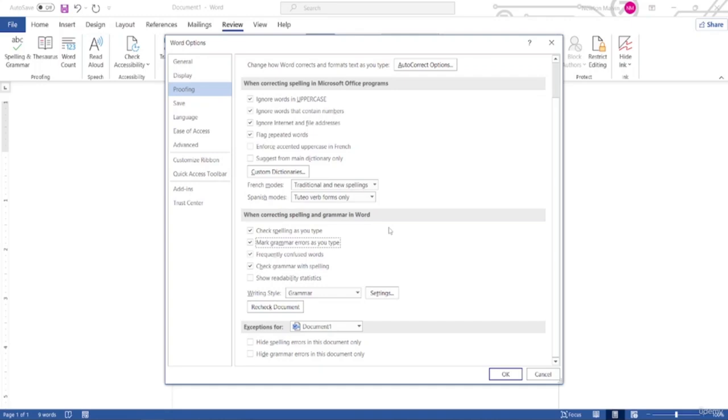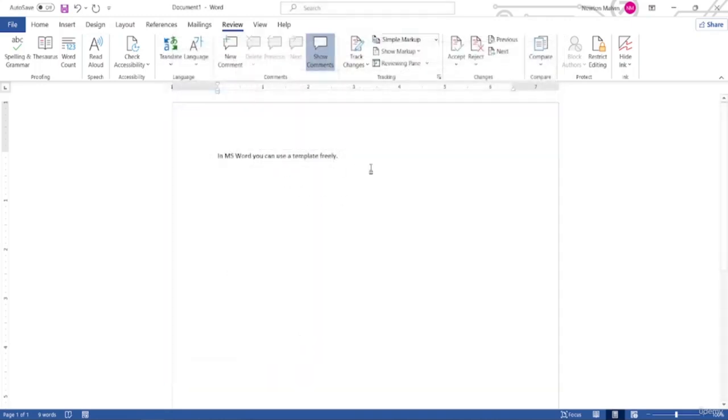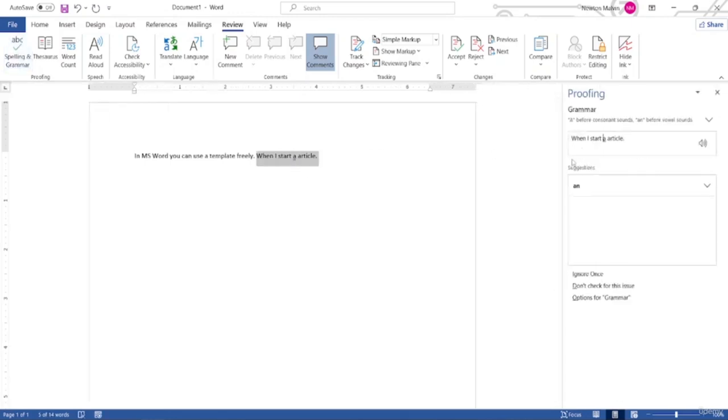After selecting these options, you can go ahead and click on OK, and now you are free to do whatever work you require. Let's say I start an article, and now if I click on Spelling and Grammar, you can see that it marked this "A" right over here. Now I can change it to "An" when I start an article. So it changed my grammar. That is basically how you check the spelling and grammar in Microsoft Word.